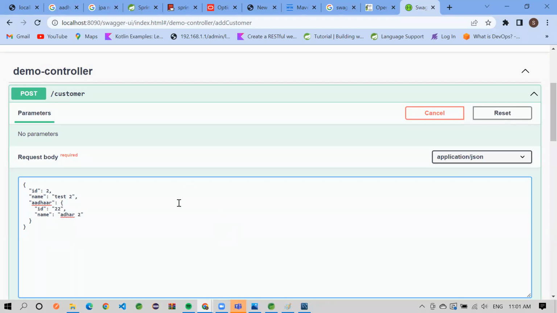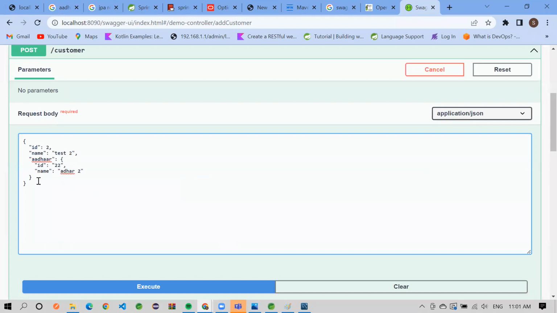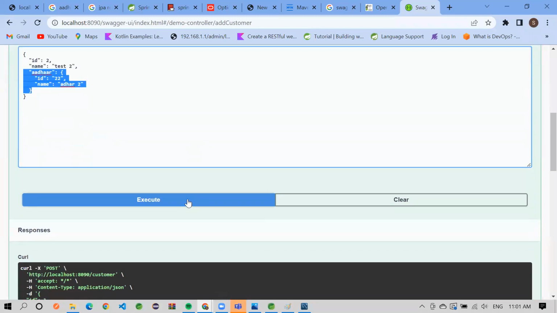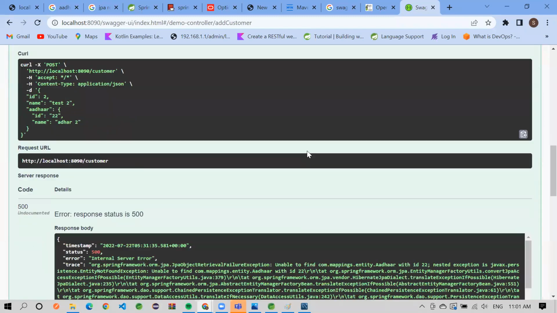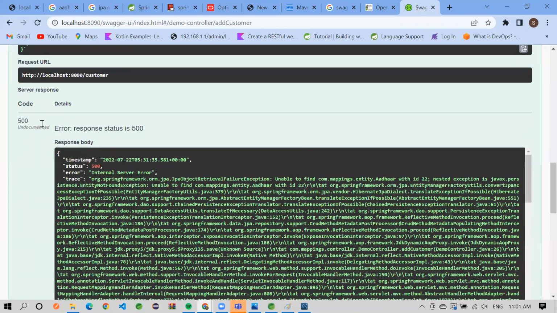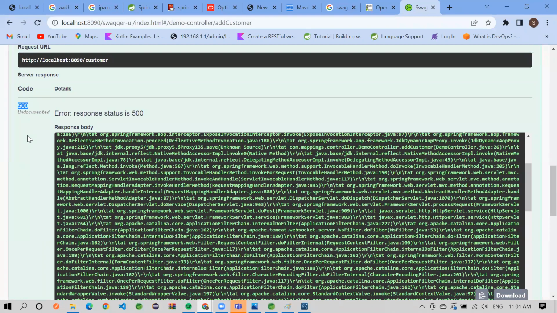Aadhaar 2. For this particular second customer, I'm also trying to ask my JPA framework to store this information. Along with my customer information, I'm also trying to push my Aadhaar details. So now it is giving me an error. This is a 500 error.